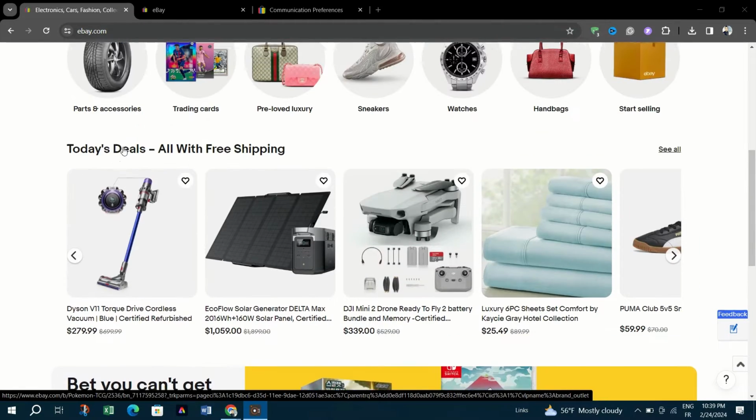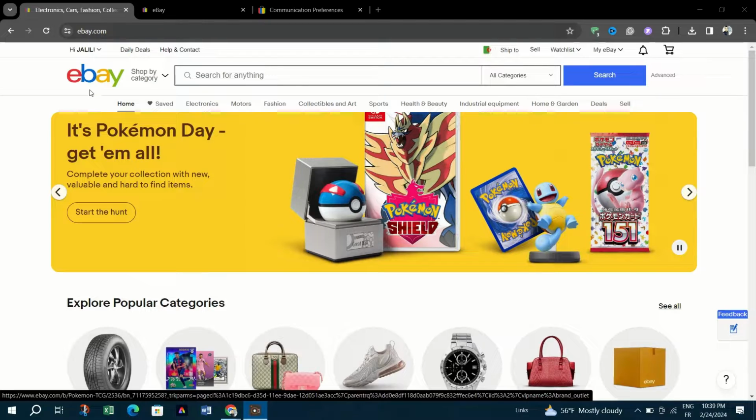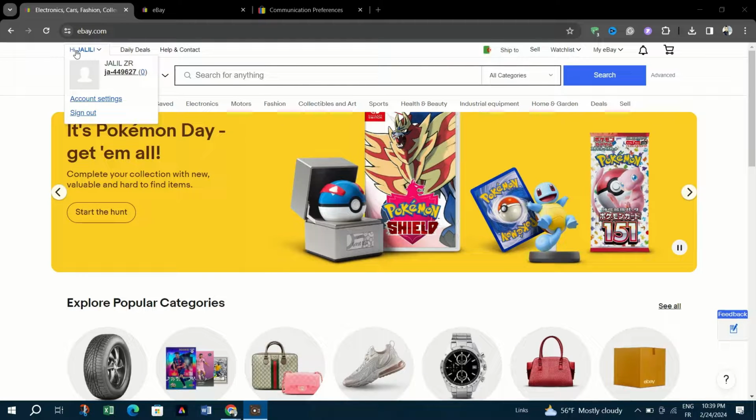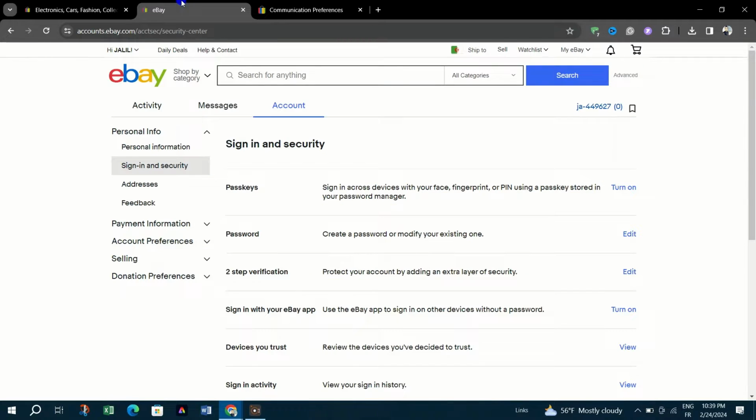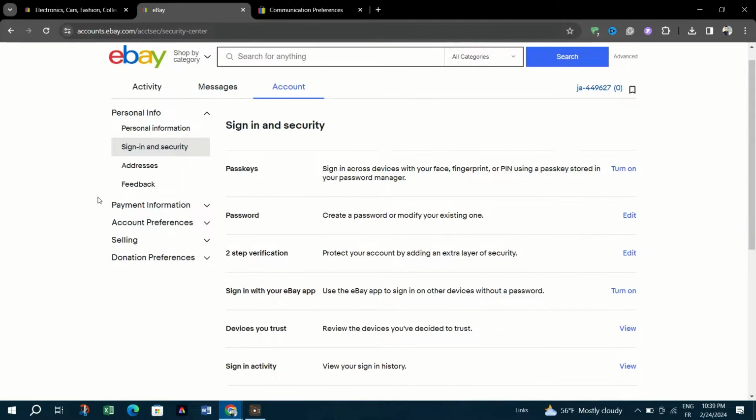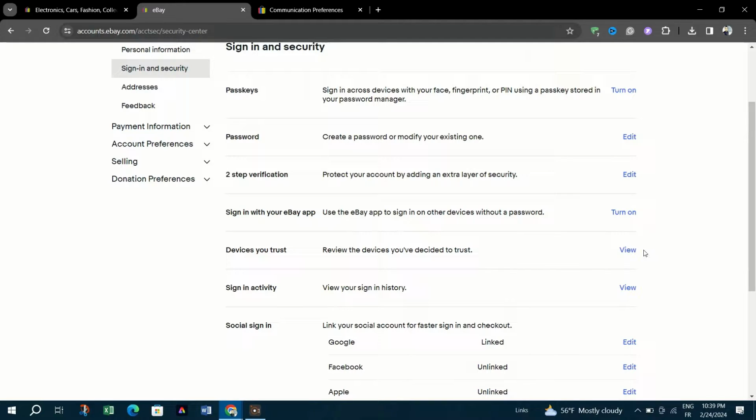Go to the eBay website and sign in with your credentials. Head to My eBay at the top right corner, then click Account from the drop-down menu. In the account settings, locate and select Sign In and Security. Click on Devices You Trust to see a list of your trusted devices.